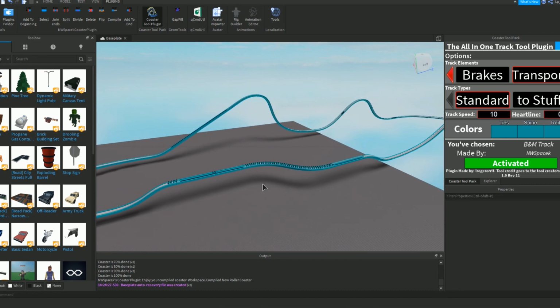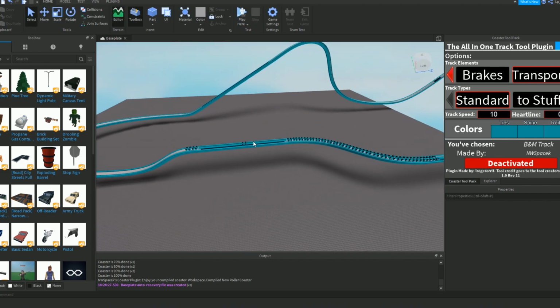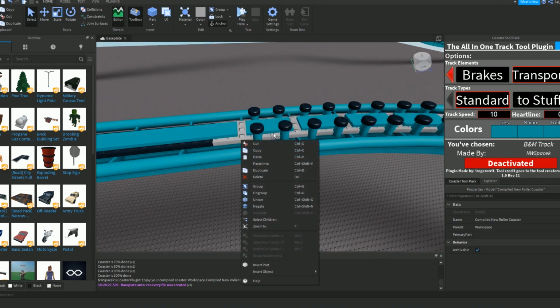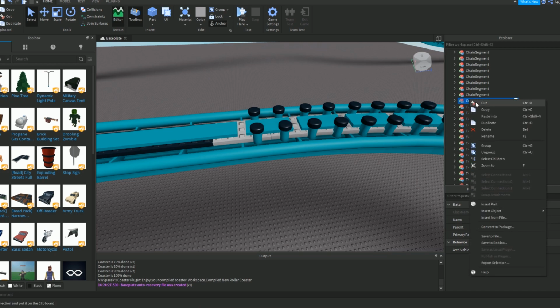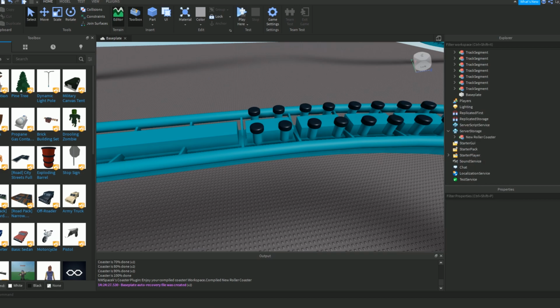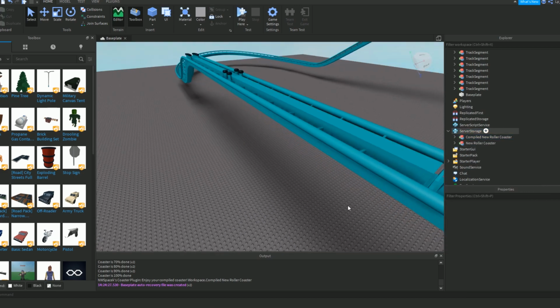Now it's going to work. Not technically. As you can see, if we import, let's just go into the workspace, find the compiled new coaster, right click that, click cut, and then scroll all the way down and put it in server storage.